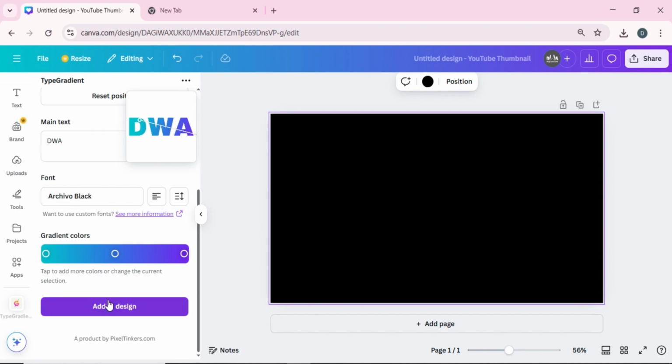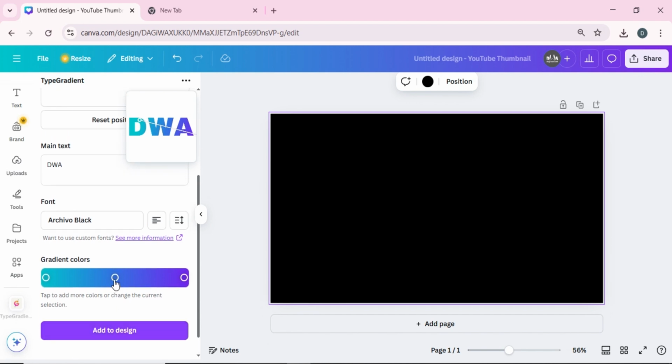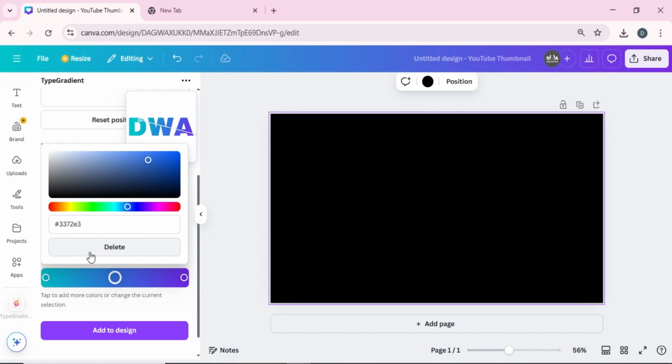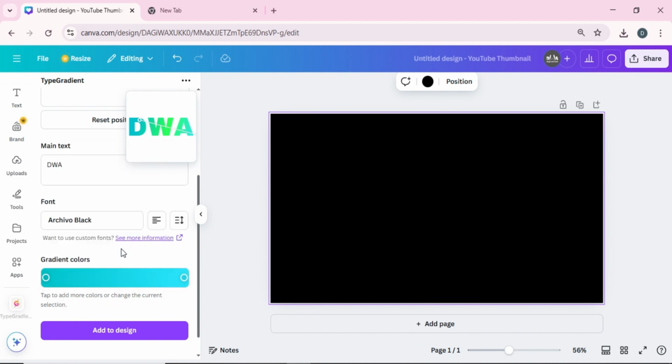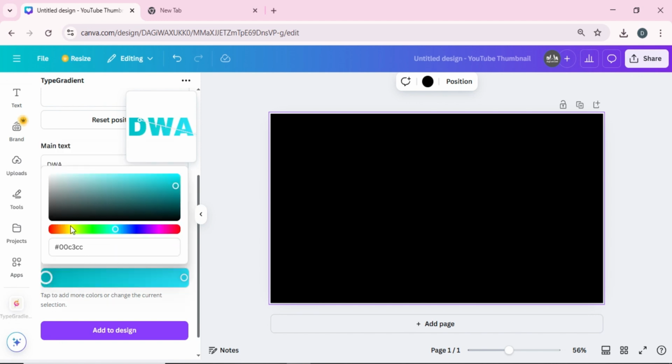Okay, add to wait. You can choose the colors also, whichever you want. Okay, this looks pretty good, but I will like only two colors. Okay, one will be red color. Red. Yeah. Here I will like yellow.